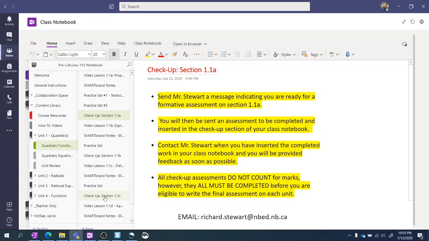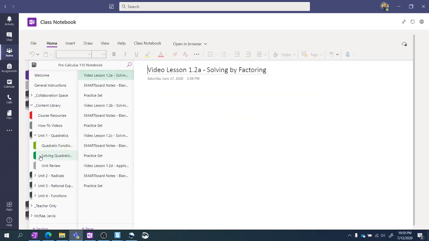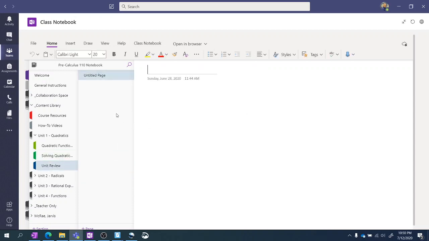These checkups will not be worth any marks at all. The only marks we will do is when we finish. So you'll go through this one, you'll go through quadratic equations, same situation. You'll then go through your unit review, which I'll have prepared. There's nothing in here yet, but I'll have something in there once the semester starts. Once you finish that, you will be ready for a summative assessment or a test.